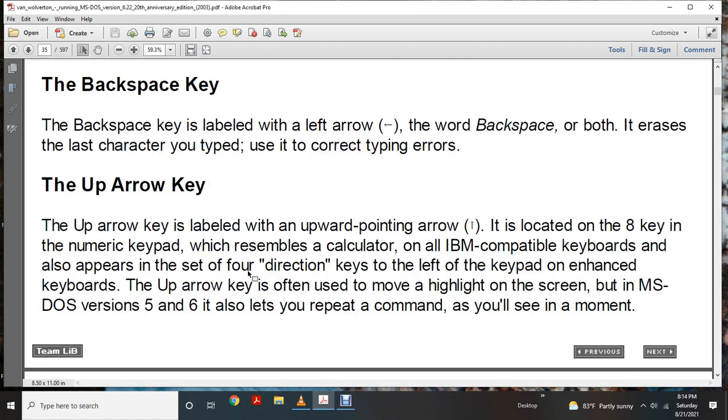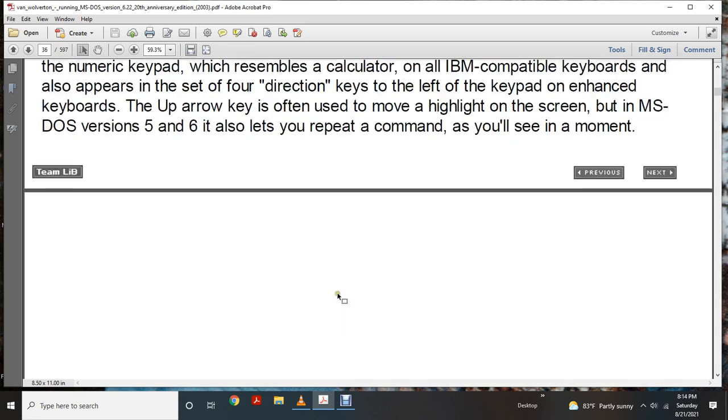Up arrow. The up arrow is labeled with an upward pointing arrow, located on the 8th key of the numerical keypad, resembling a calculator, on all IBM compatible keyboards. It also appears as a set of 4 direction keys to the left of the keypad on the enhanced keyboard. The up arrow key is often used to move the highlight on the screen in MS-DOS versions 5 and 6. It also lets you repeat a command, as you will see in a moment.